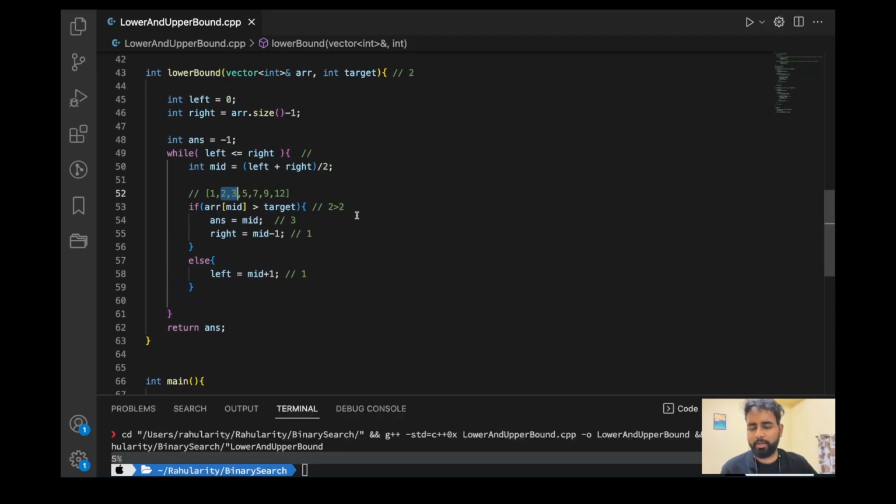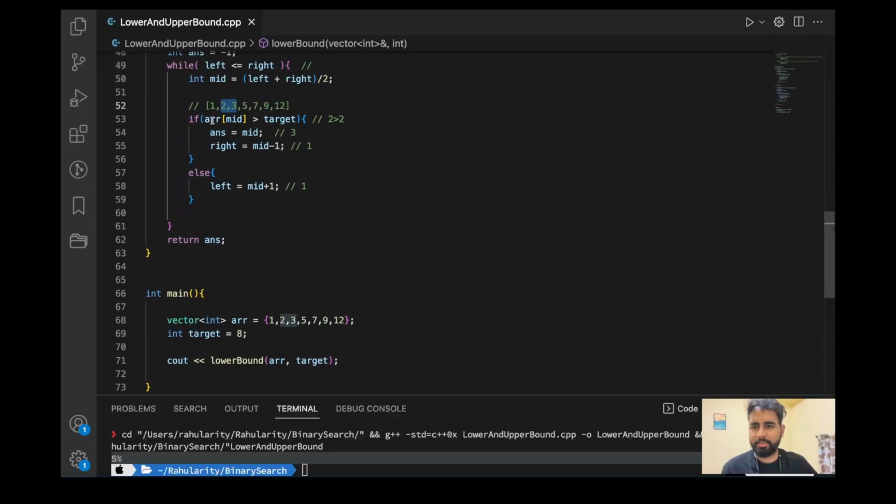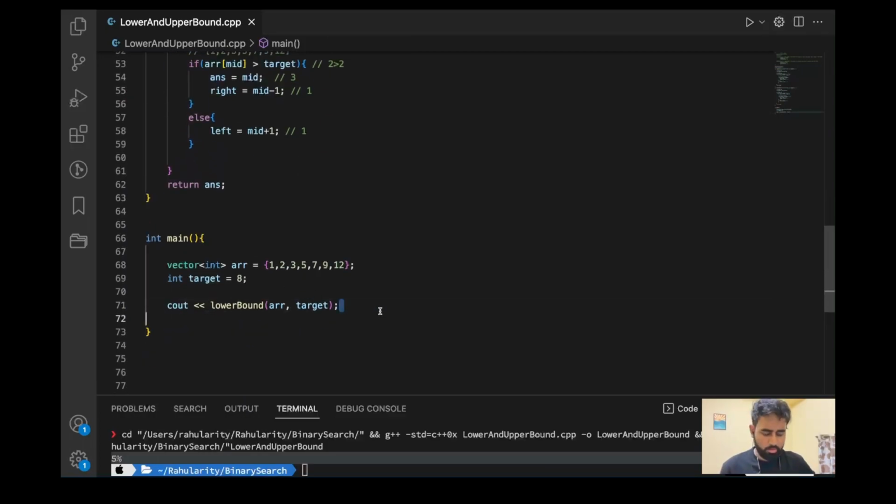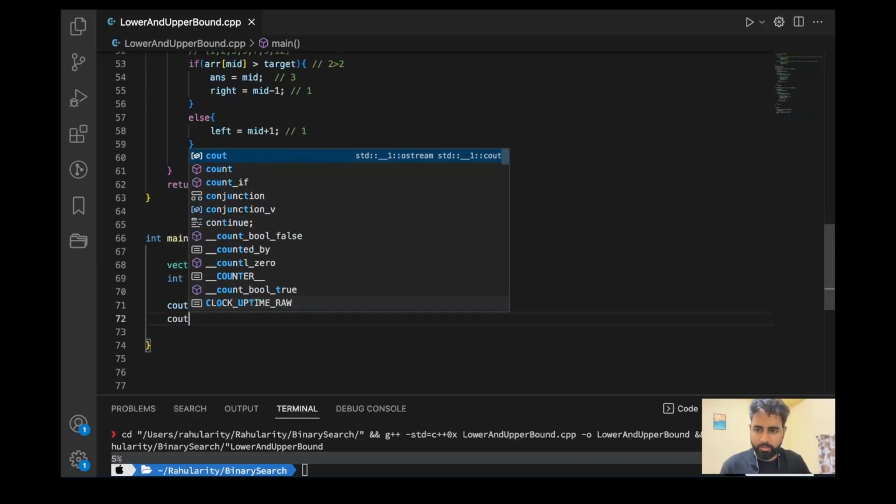So if you want to try it more, you can do it by yourself. But this condition has to be changed only. The rest of the things are working fine. So let me also try to run this upper bound here and see if I'm getting the correct answer.